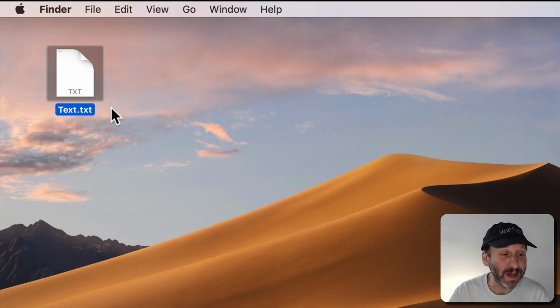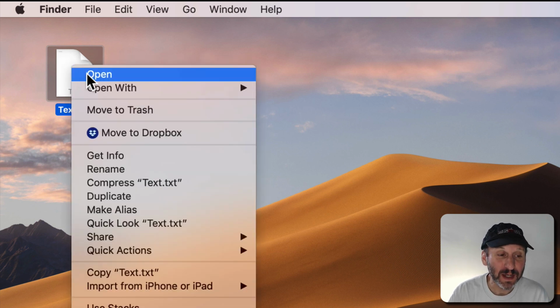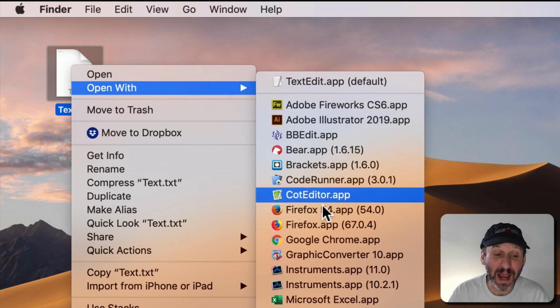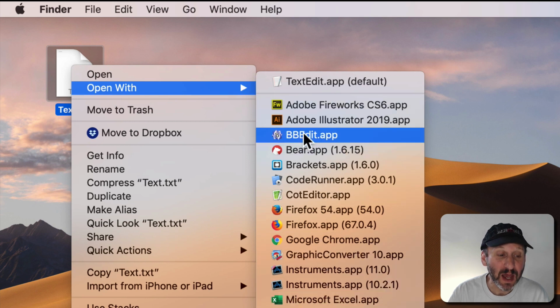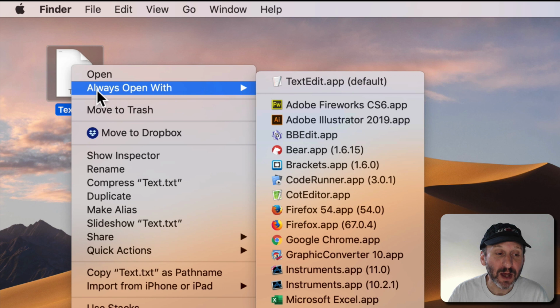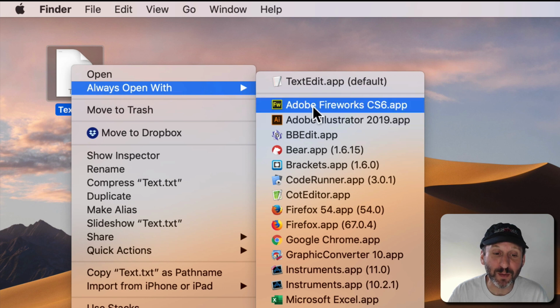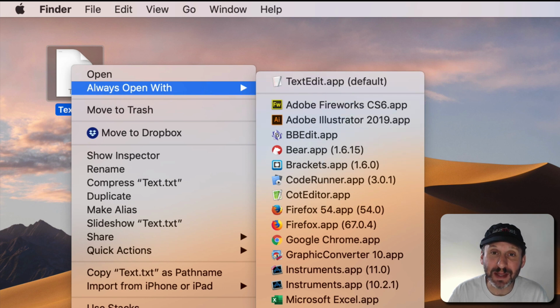If you have a document that when you double click it, it always opens in the wrong app, you can control click on it and choose Open With to open it in any app that handles that type of document. And if you hold down the Option key, Open With changes to Always Open With, and your next selection then will change what happens when you double click on that app.